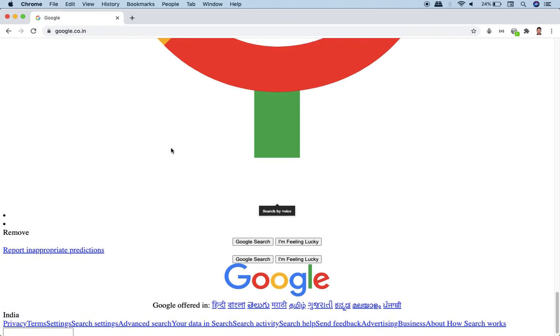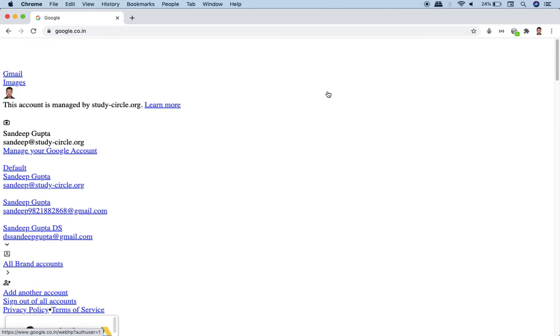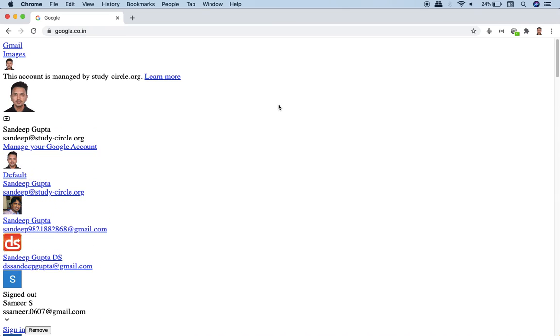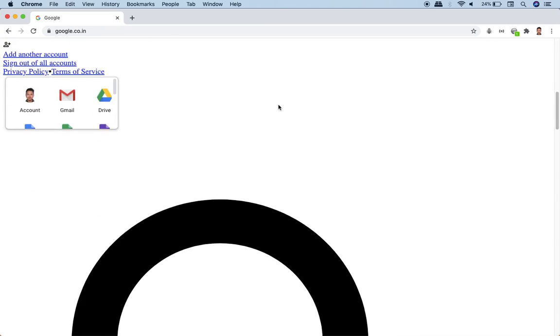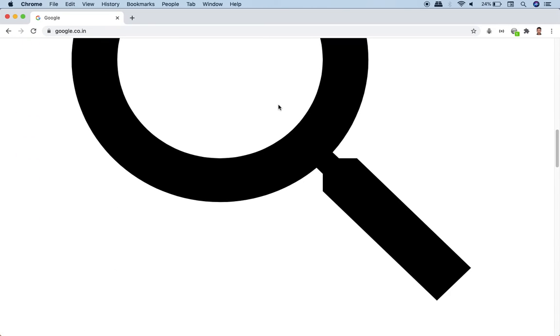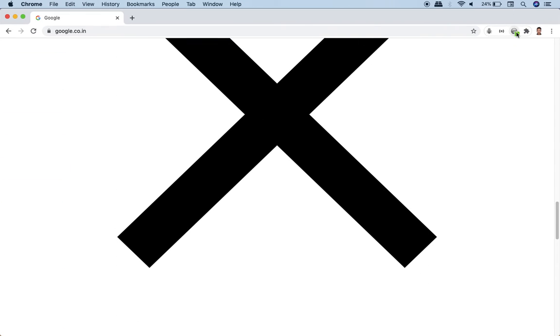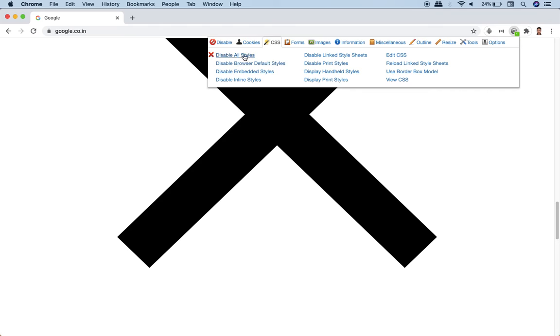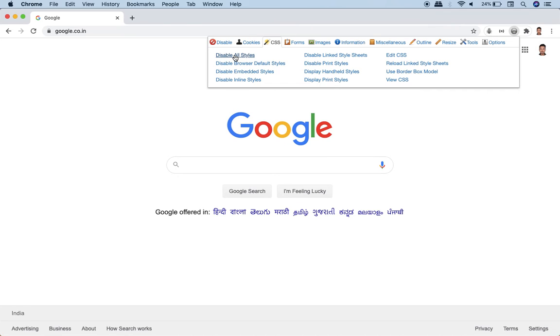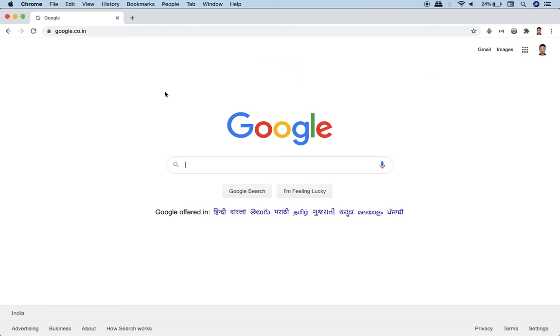Anyway, coming back to our point, what I did over here is disable the CSS code, which means I have removed the styling from the Google homepage, and see now how it looks. Now I'll add that styling back. I'll again click on this, and see, our page returns to normal.